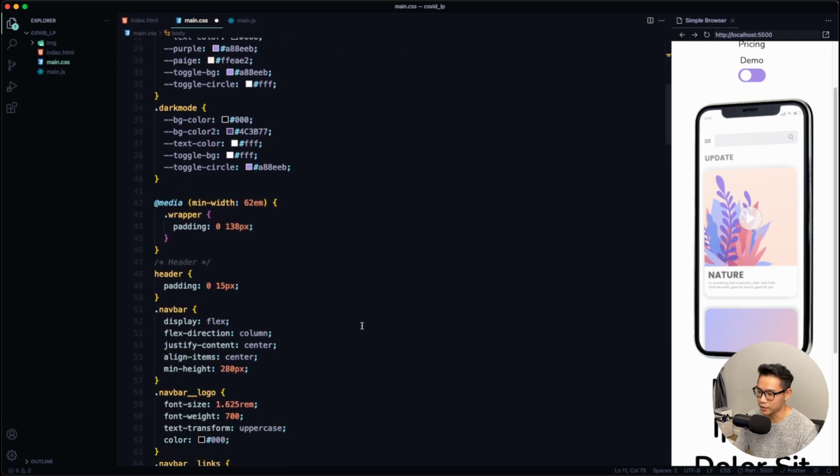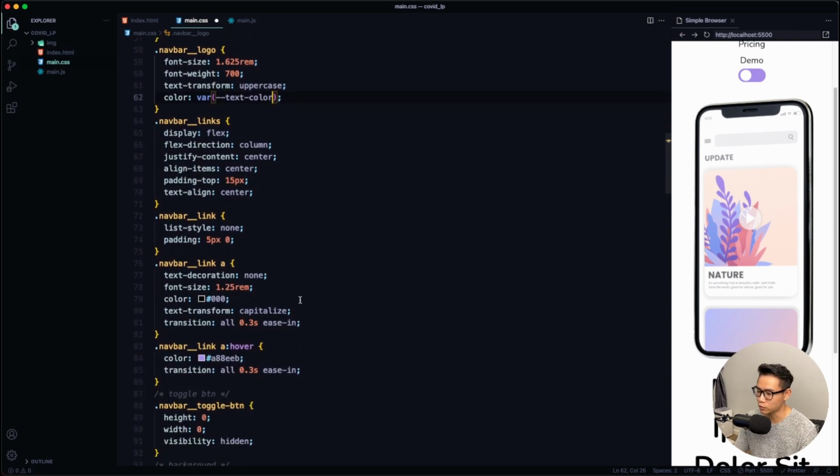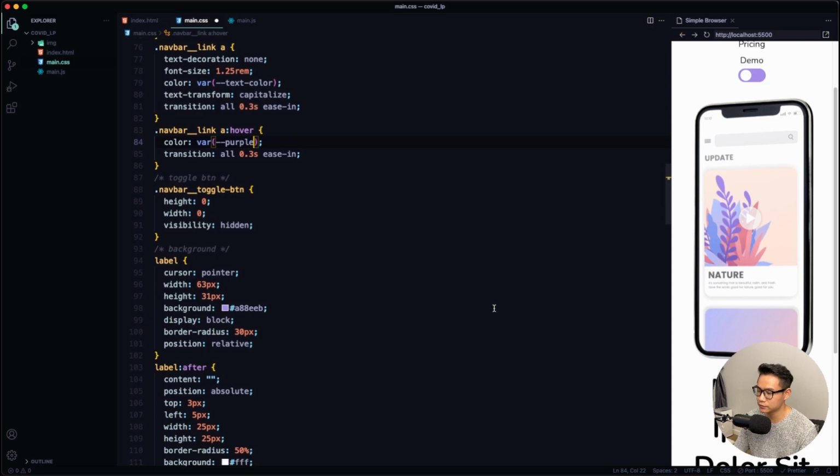Now let's scroll down to our header. So let's change the text color right here to use our variable. So it is text color. All right, let's scroll down. The next one is our anchor tag. So text color. And then our hover, let's use the purple. So var purple. Let's scroll down.